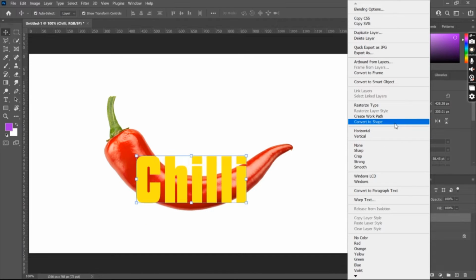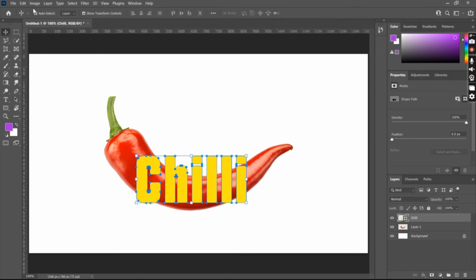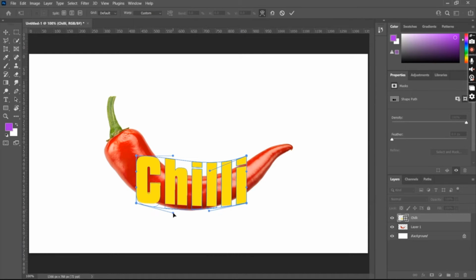Right-click and convert to shape. Press Ctrl-T and then right-click and select Warp. Now, using the handles, adjust the text according to the object.